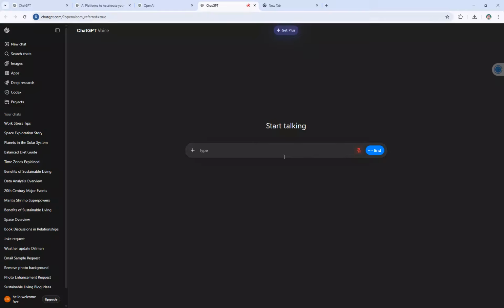Next, you'll see options to choose your preferred language and voice settings. Take a moment to select the language you want to use for the chat and adjust the voice settings to your liking. You might find different voices or accents available depending on the version you're using.